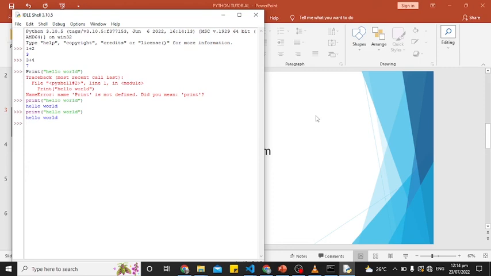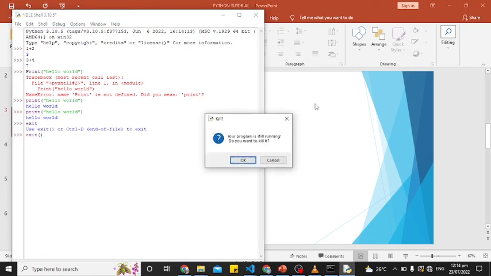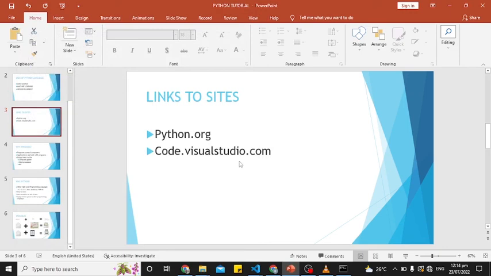Now if we need to exit, all we need to type is exit. The program is still running. Do you want to exit? Yes, we want to exit. So here we are. That's how we use Python to write code.